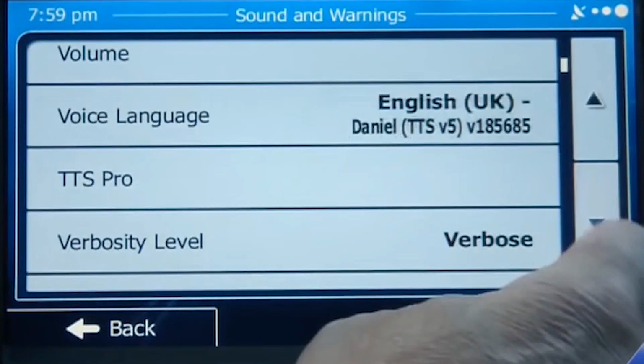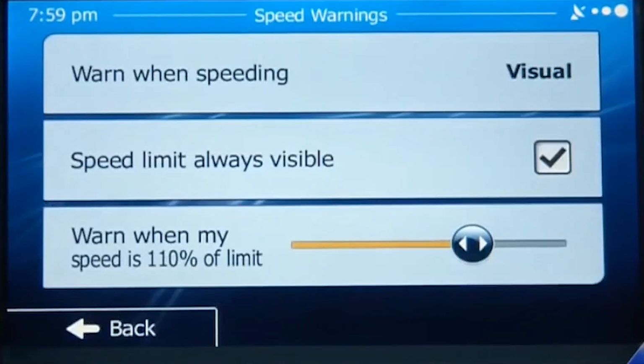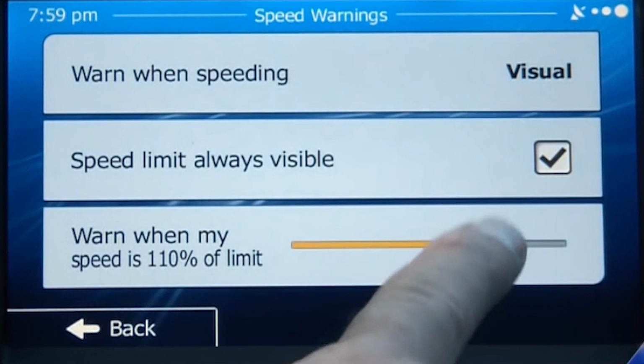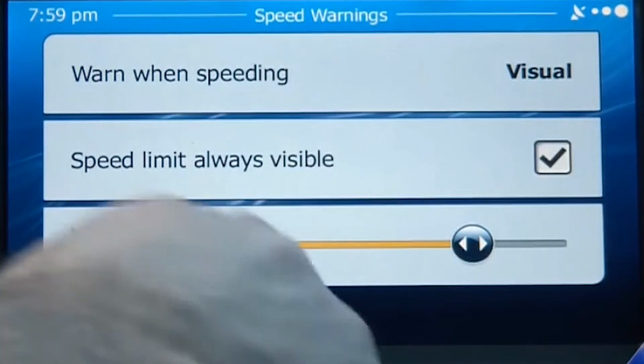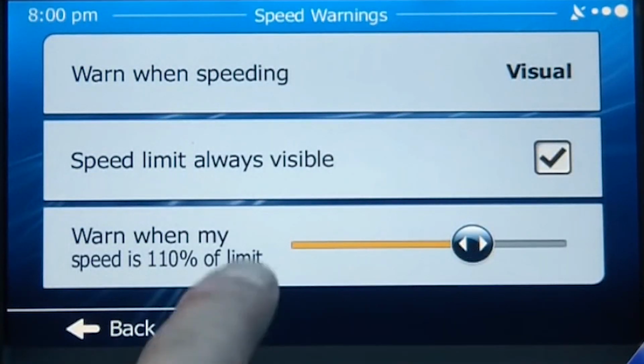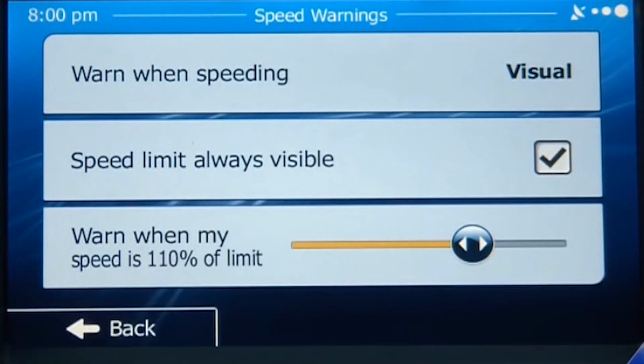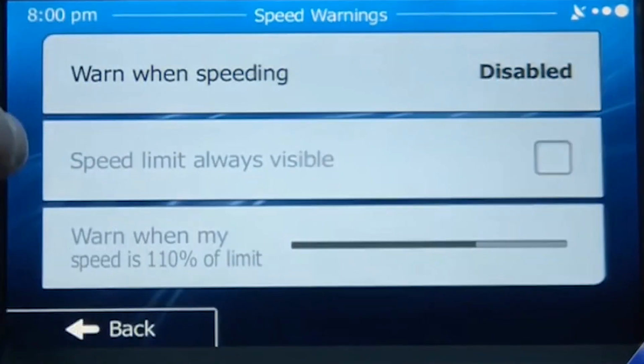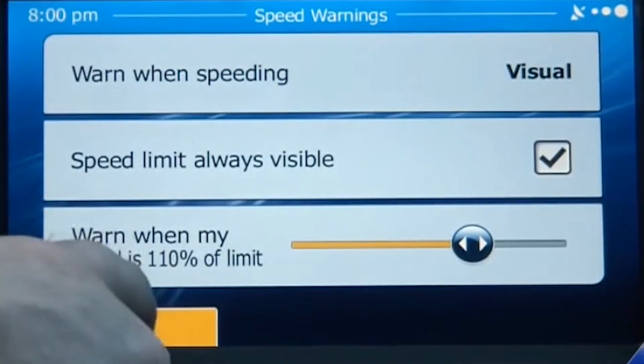The speed warning settings. This is really kind of nice. You can set up your warnings for speed limit based on the percentage of the speed limit on the road you're currently on. In this case, I've got it set up to 110% of the speed limit. It'll go ahead and warn me that I'm speeding. It lets me always have my speed limit available and visible on the screen, and I can choose how I want to get warned as well.